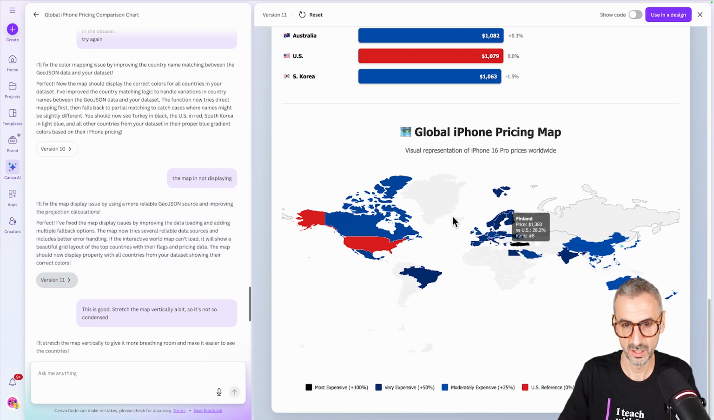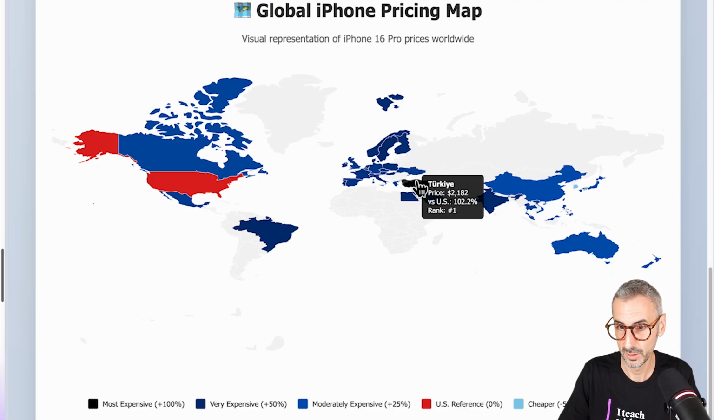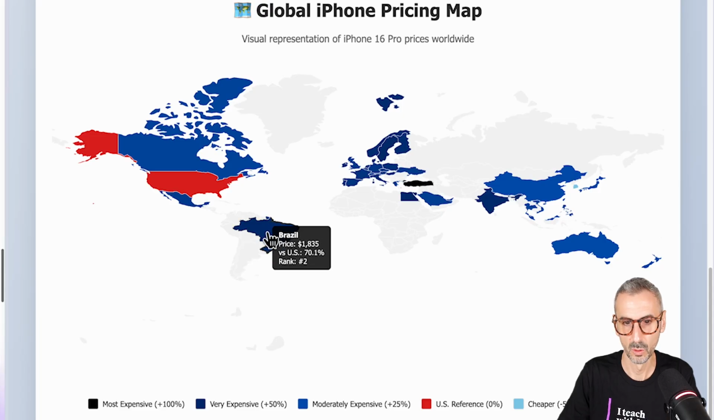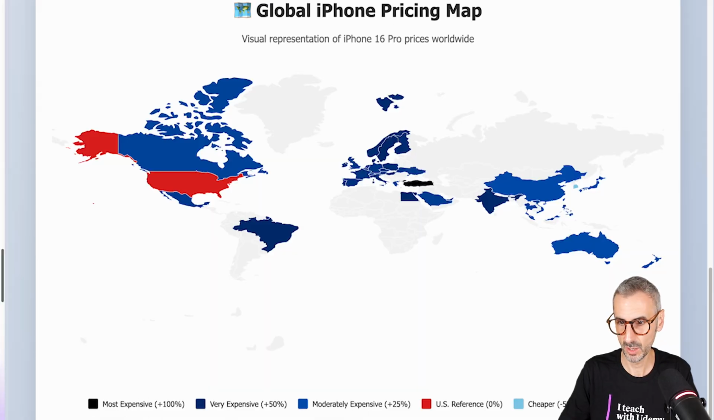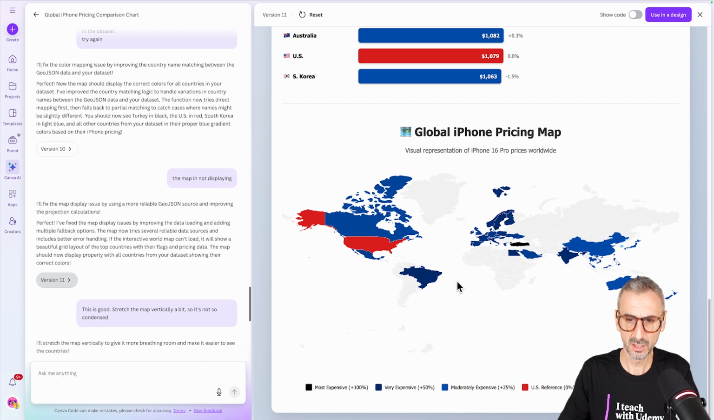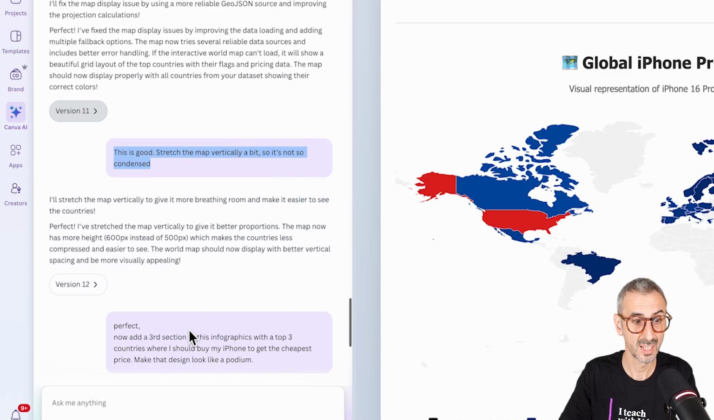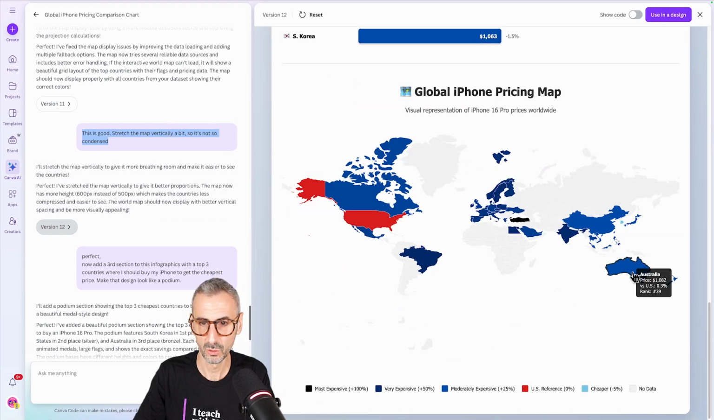Okay, this is version 11, gave me the correct map, gave me the correct colors as well with Turkey in black, the US in red, and then the gradient blue from the most expensive like Brazil to the less expensive like South Korea here in light blue, and even gave me a little legend right here. So that's great. The only thing is that it's a little bit smooshed like that. So I just went back and said, this is good. Stretch the map vertically a bit so it's not so condensed. Then it gave me version 12. Boom. Better map actually. So I was happy with that.